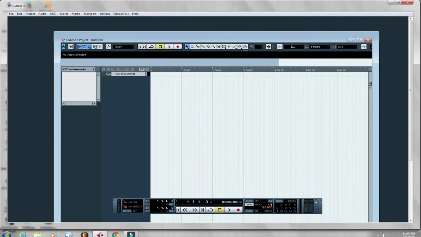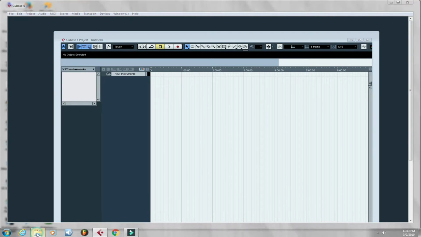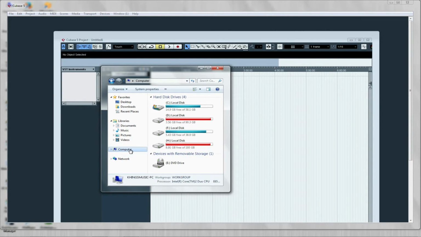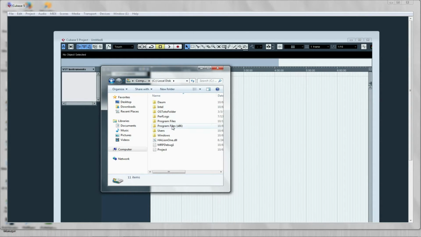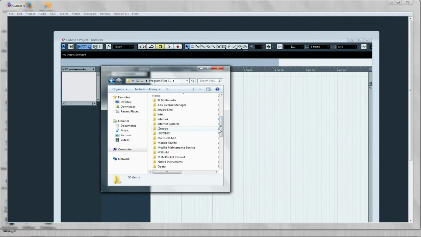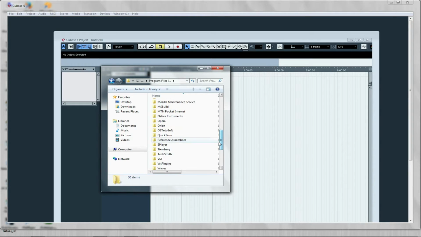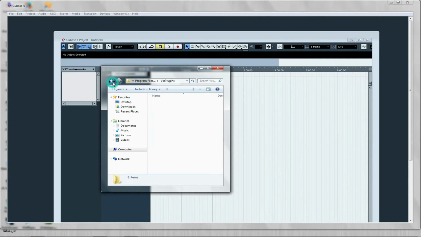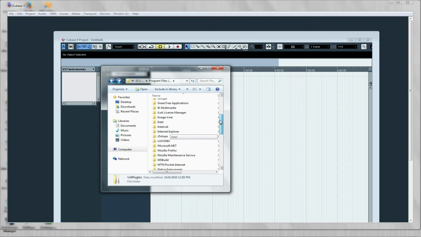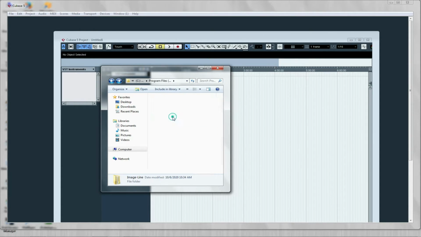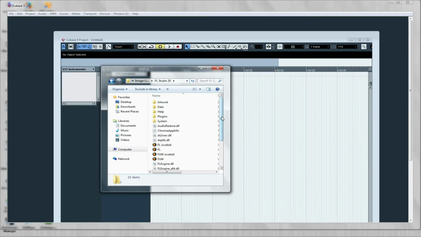First of all, you just have to find where you can find that, and that is, you come to your computer, my computer, then you select drive C, then you move on to program files. That is the x86, which is 64-bit. Then you move to VST. That is where you can find these things. Or you can also move to Image-Line. That is the FL Studio Image-Line. You come to FL Studio 20, then you look for it.